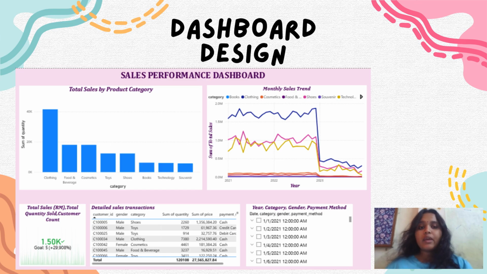First of all, we have the total sales by product category chart. This bar chart shows how each product category contributes to overall sales. From the chart, we can clearly see that clothing has the highest sales, followed by categories like food and beverage and cosmetics. This helps businesses identify which products perform best and where improvements may be needed.